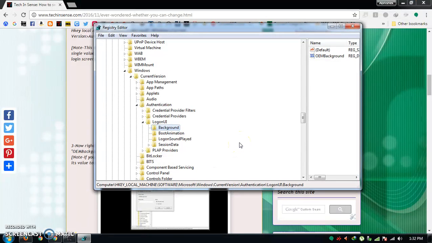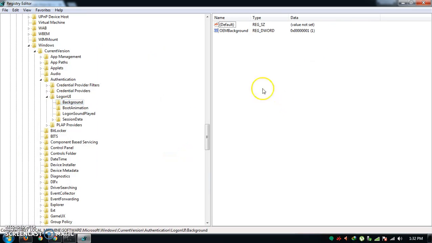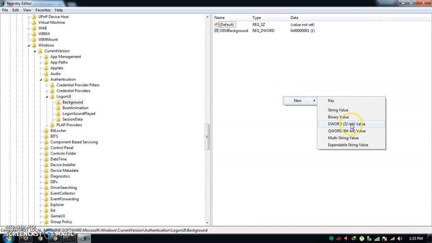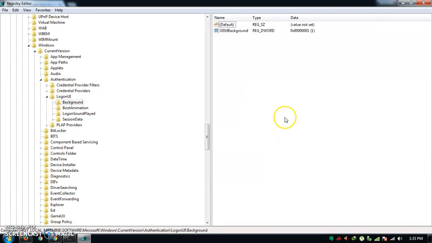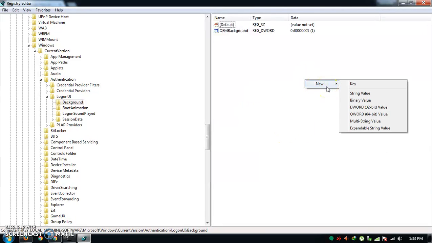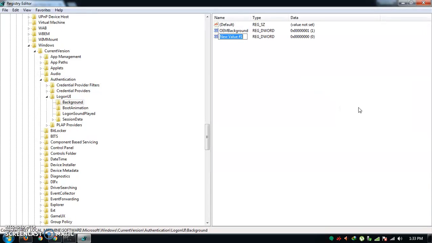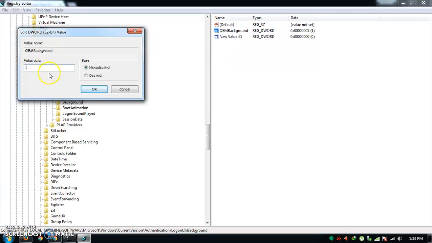Once you're in the Background tab, just maximize it. You have to right click here and create a new DWORD value and name it OEMBackground and save it. I'm going to repeat it again. You have to right click here, go to New and create a new DWORD value and name it OEMBackground and save it. And then you have to double click it and set this value to 1. Initially it will be 0, so you have to set its value to 1 and press OK.